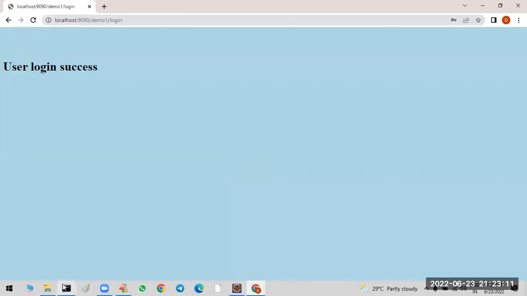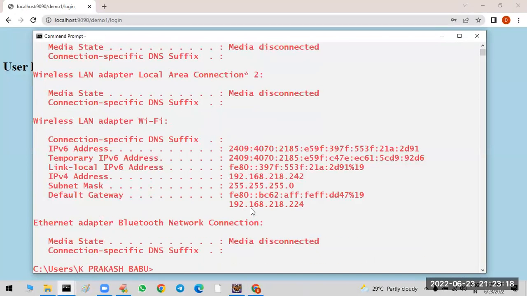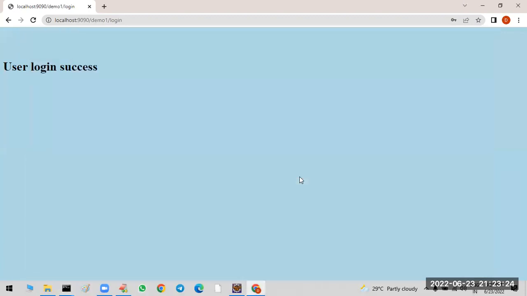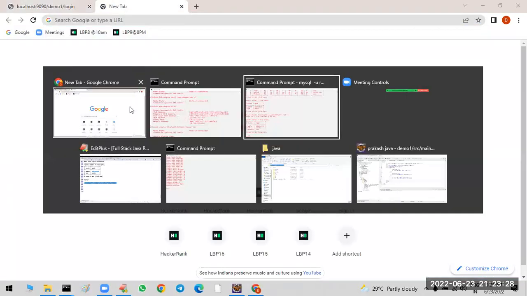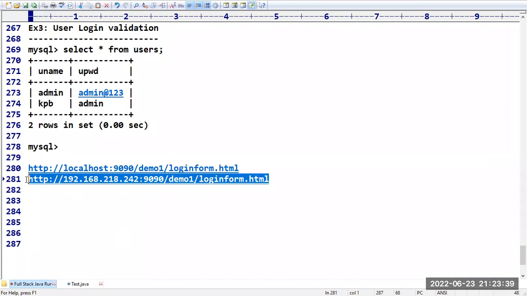And one more thing, sir: you can access this entire thing by using the IP address also. Sir, my system IP address is this one. So let us try. Yes, where is that URL? I think in this place, in the place of localhost, sir, you can take this IP address also.